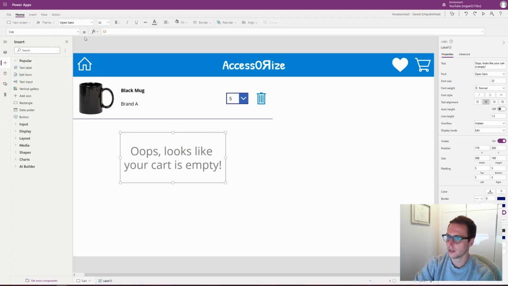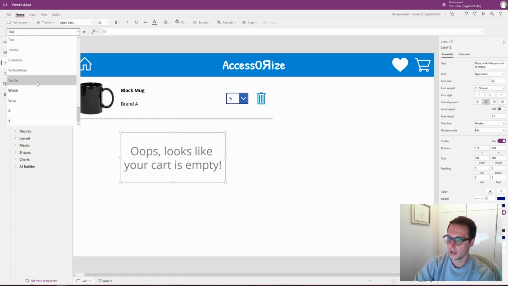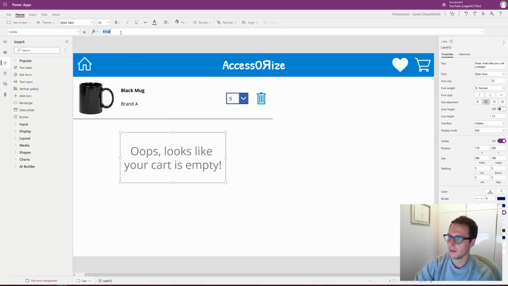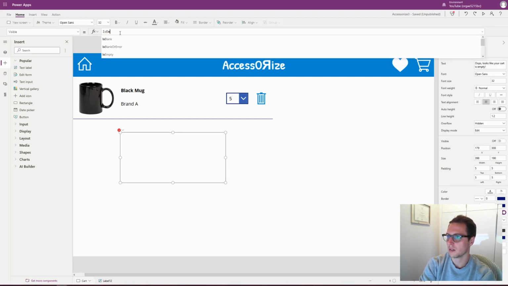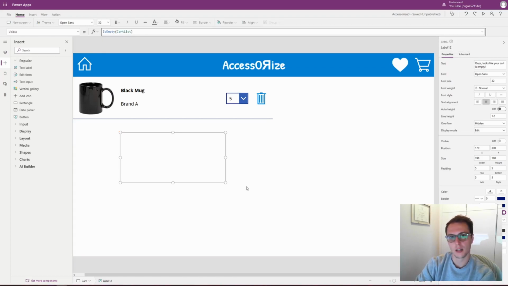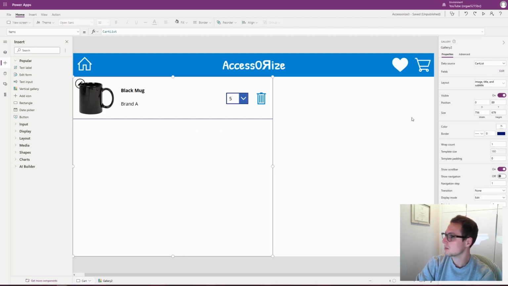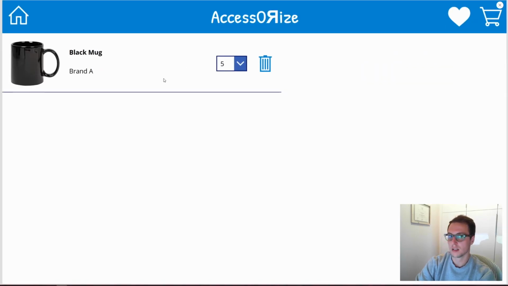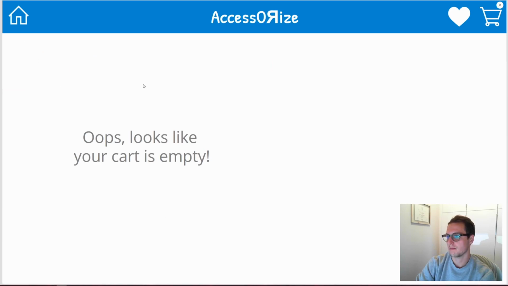Okay, so that's good, but we want to change that so that it's only visible when there's nothing in the cart. And there's a quick way to do that. So if you go to the visible property, you can use a method called isEmpty. And this checks to see if the source is empty. So I can actually type in the cart list, and it'll check if it's empty. If it's empty, it'll show it. If it's not, it won't. So a quick way to test that, there's something in here. So if I remove this, boom, it's empty now.